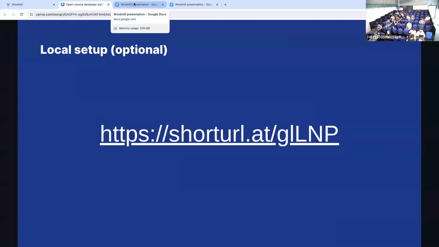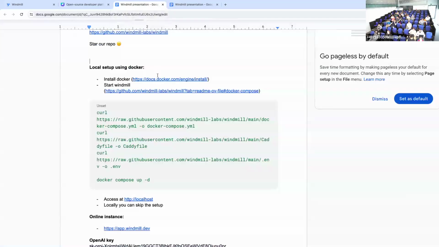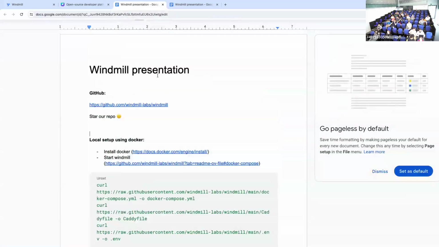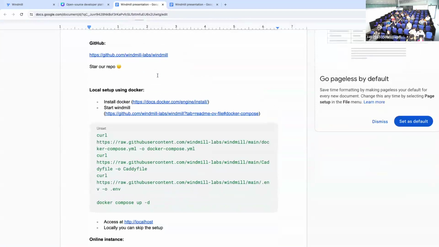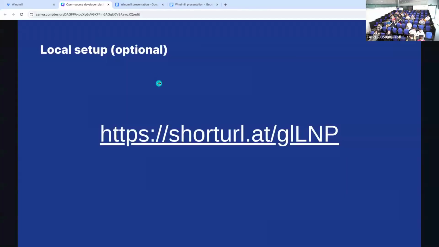That's the link of the GitHub. No, it's the link to this presentation, to this Google Docs, sorry. So it's optional. You don't have to follow this, but if you want, it's just to show you how easy it is.